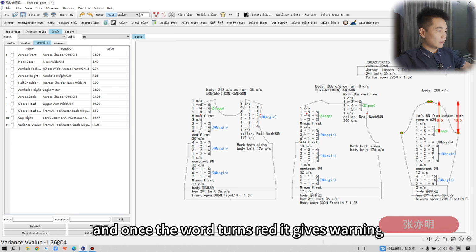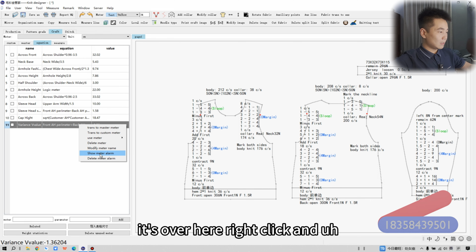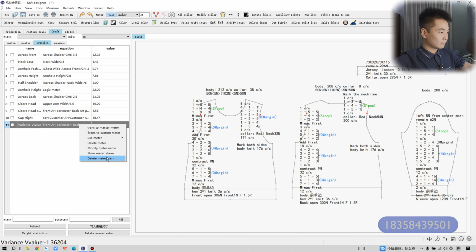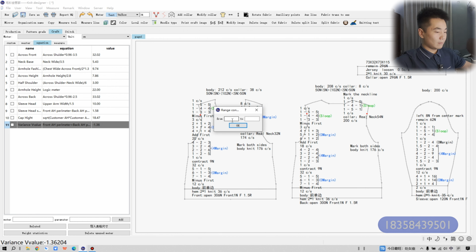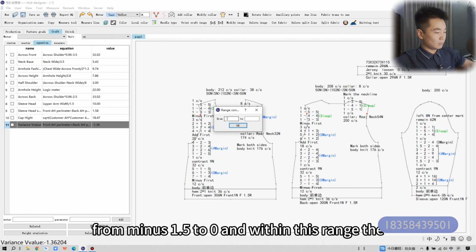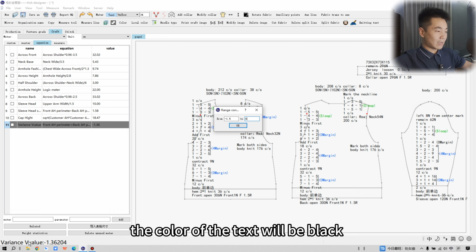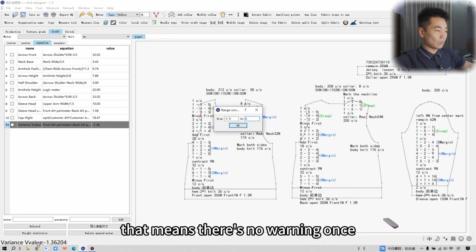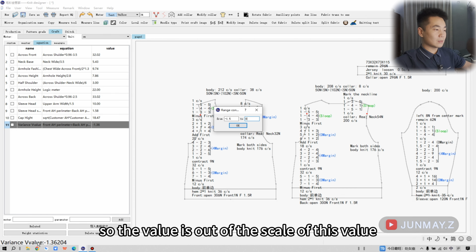And once the word turns red, it gives warning. So how can we set it? It's over here, right click and show meter alarm, okay? And you can set the scale from minus 1.5 to 0. Within this range, the color of the text will be black. That means there's no warning. Once the word turns red, that means it gives warning, so the value is out of the scale.